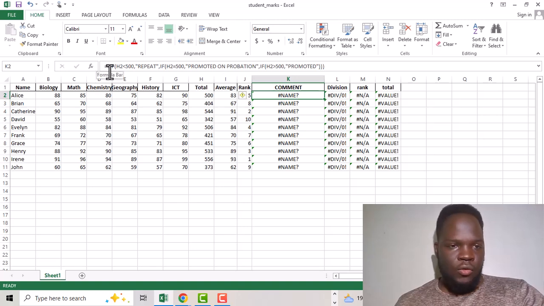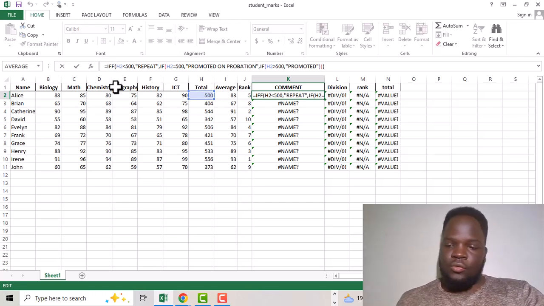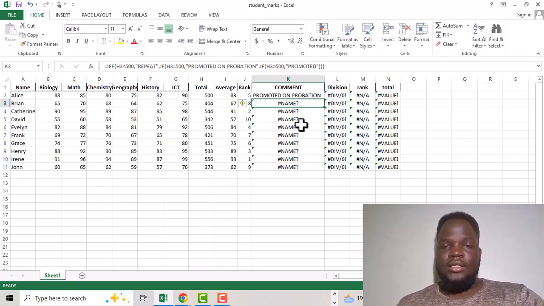So we have equals IF. I think you can see that there was a misspell here. IF is being spelled with a double F. So what you do, you correct that misspell. You remove one F and you leave that to become equals IF. When you're done, you press enter and the problem has been resolved. So we have here our value being returned, promoted or on probation.